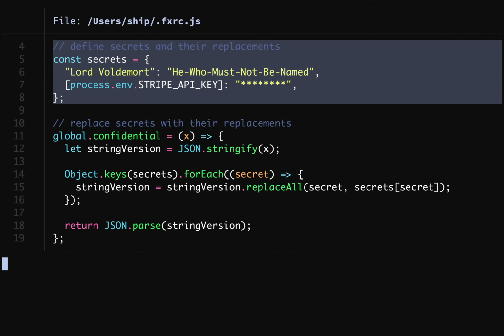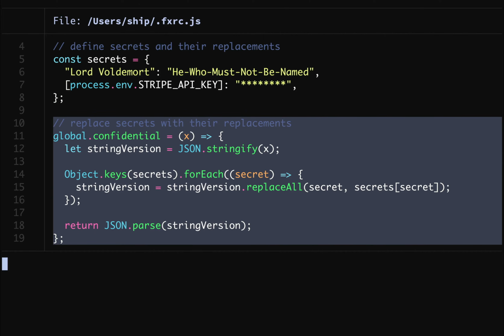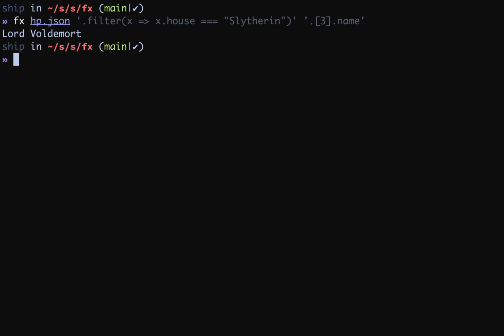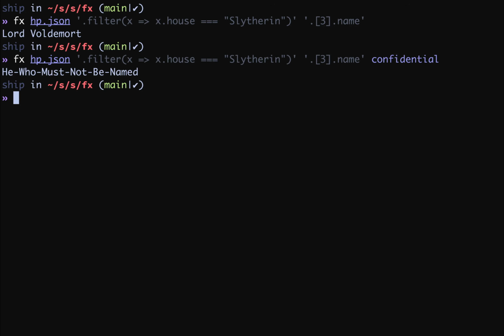Here we define the secrets we want to mask and their replacements. Here we define our custom confidential function to replace the secrets with their replacements. Now we can use confidential in our queries. Here's a query without confidential. Here's the result when we add the confidential function.